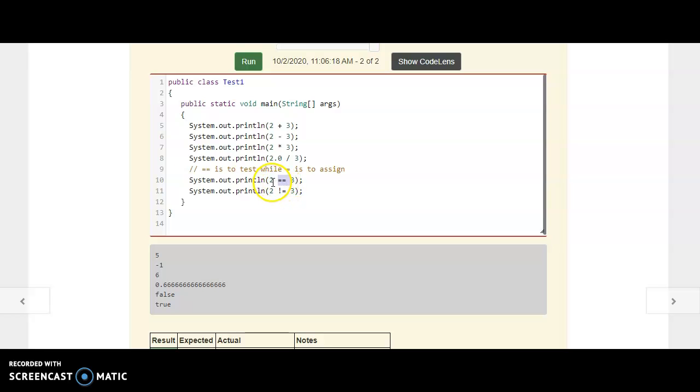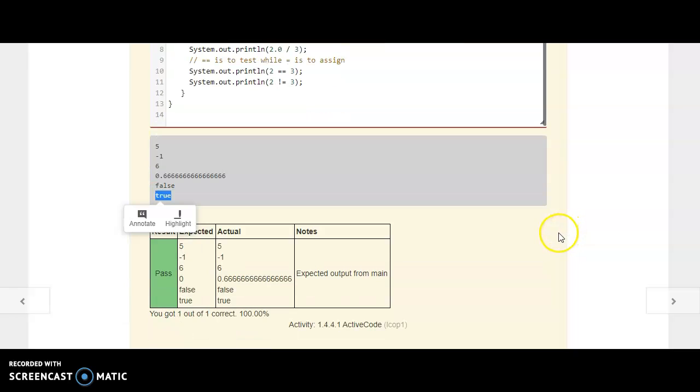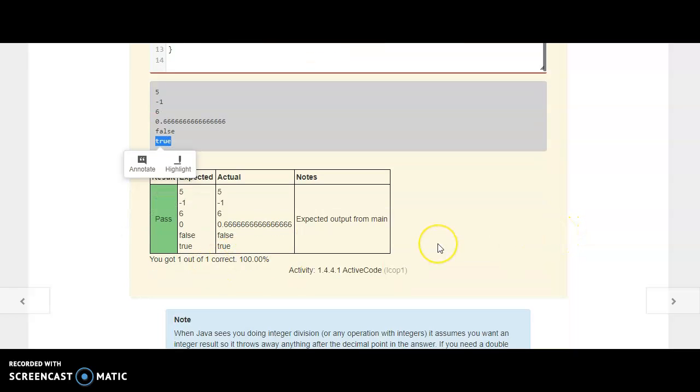It's just like saying, is 2 equal to 3? No, right? So it'll return false. So it'll return a Boolean value. So is 2 not equal to 3? Yes, that is true. So you will have true as the result. So that's how it is, okay?